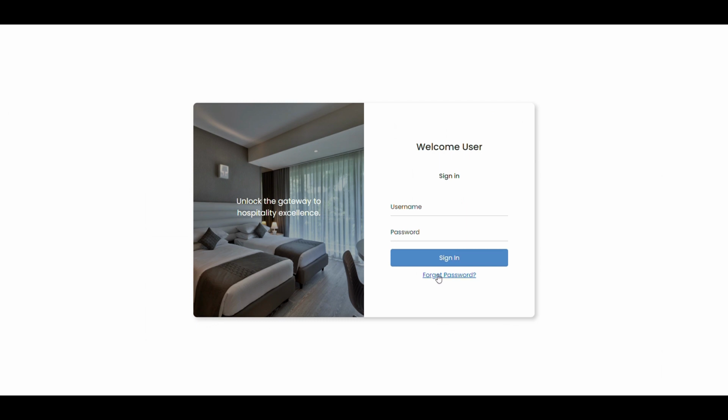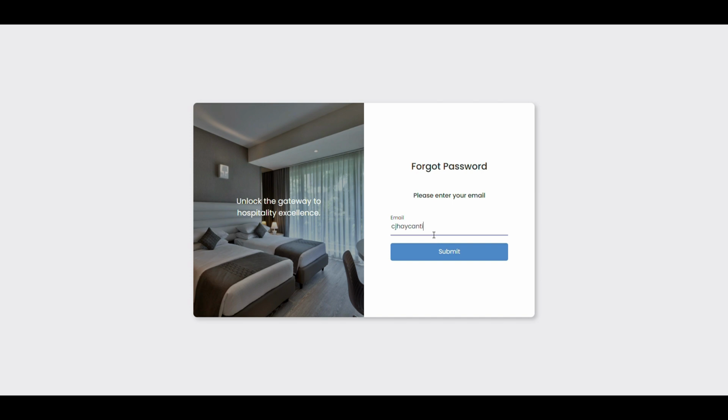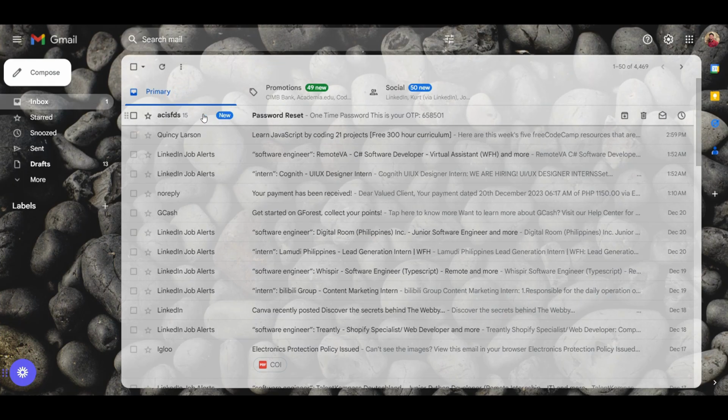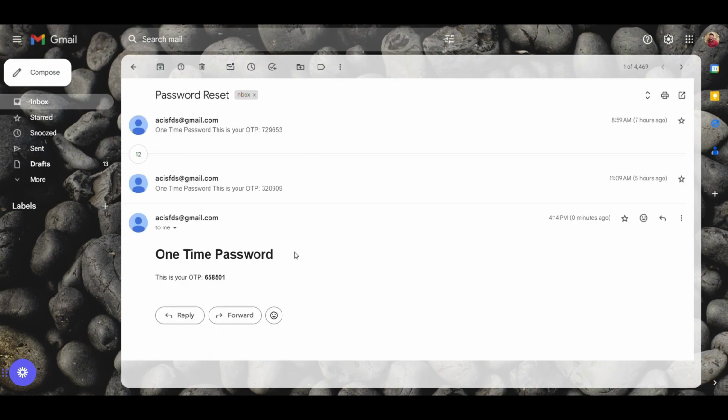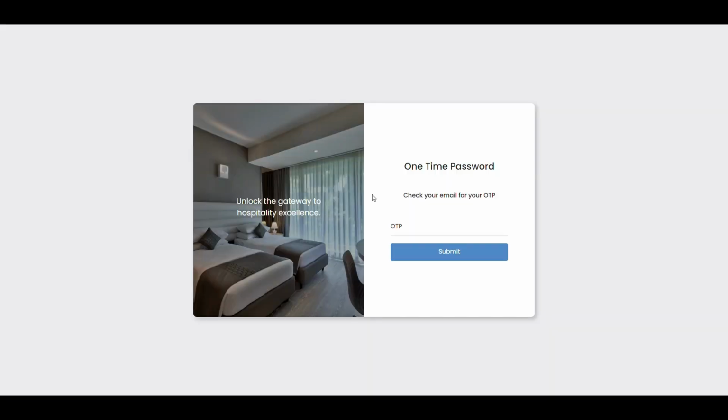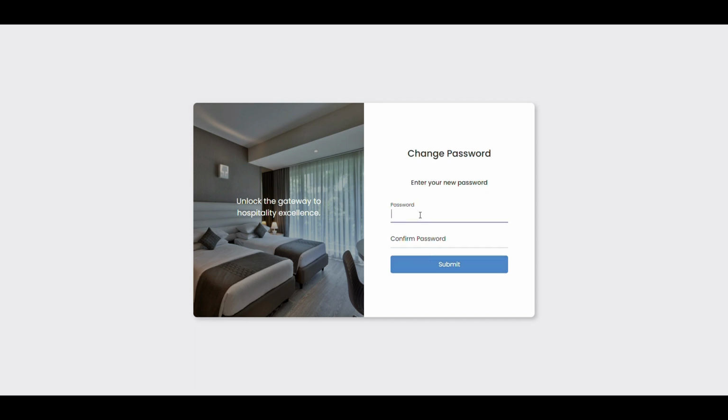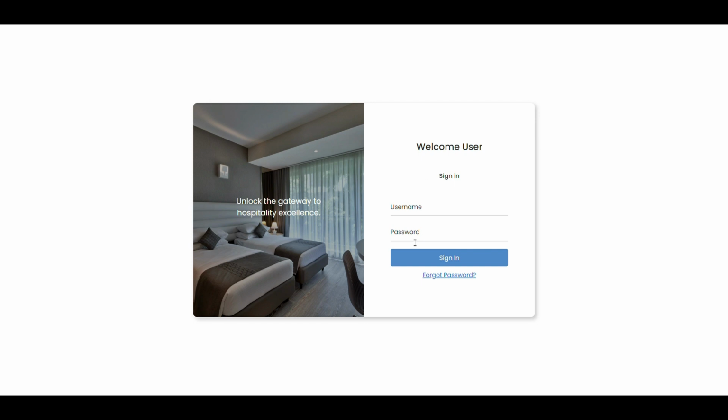If you forgot your password, just click this forgot password, then enter the email associated to your account. And an OTP will send to your email. Just copy the OTP and paste it here. Then click submit, and now you can log in with that new password.